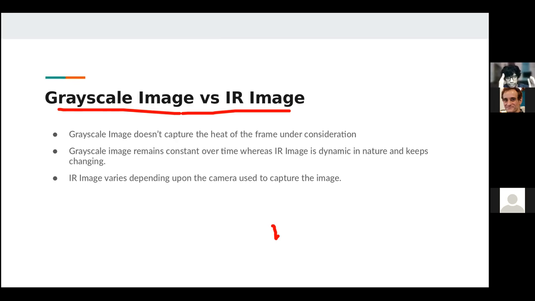But how do you distinguish a grayscale image and infrared image? Infrared image captures the heat of the object. So if it captures the heat of the object, any particular object might be cold at one point of time and might be hot at another instance. When it's cold, it would not be radiating heat, and anything which radiates heat is captured by infrared image as white, super bright white. And if it does not emit heat, it would be a dull blackish color.